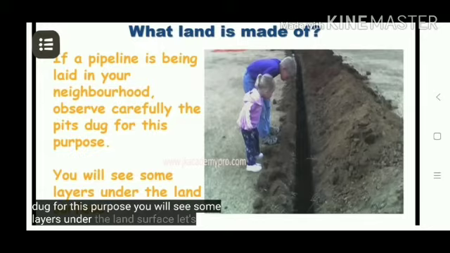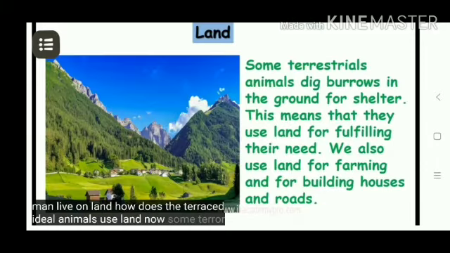If a pipeline is being laid in your neighborhood, observe carefully the pits dug for this purpose. You will see some layers under the land. You might have seen this kind of layers. Some terrestrial animals dig burrows in the ground for shelter. This means that they use land for fulfilling their need. We also use land for farming and for building houses and roads. We use land for many purposes.